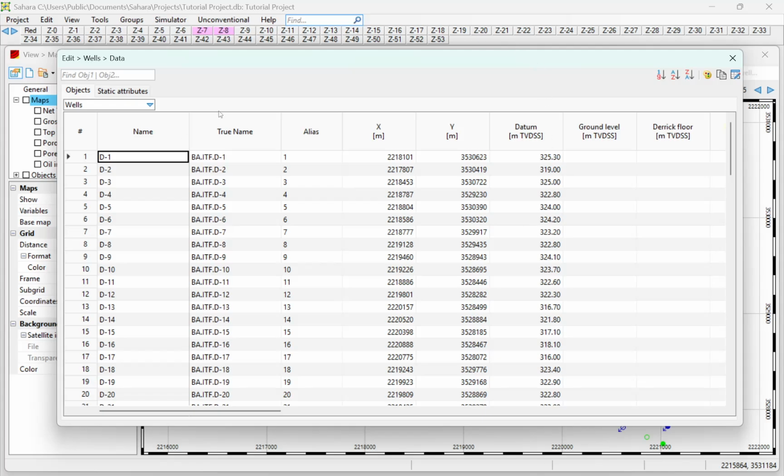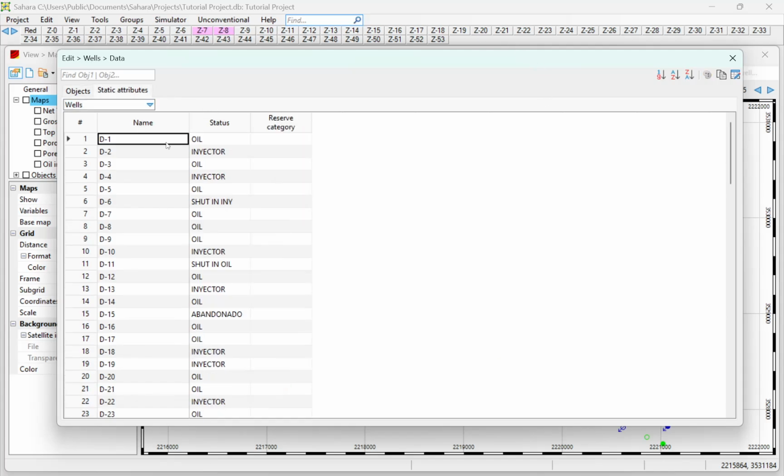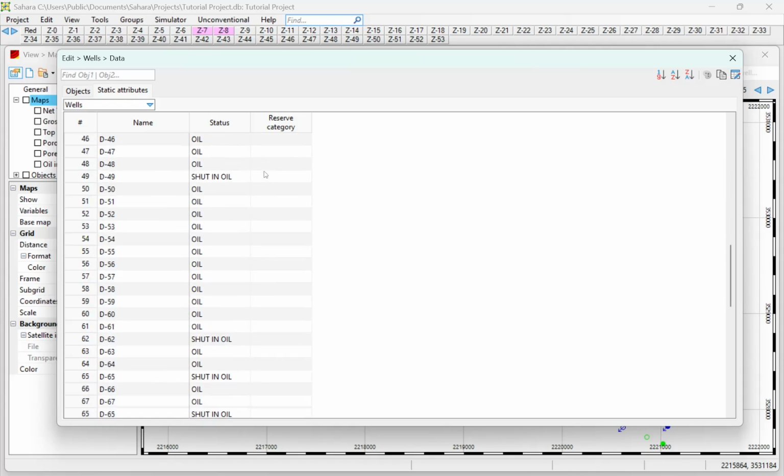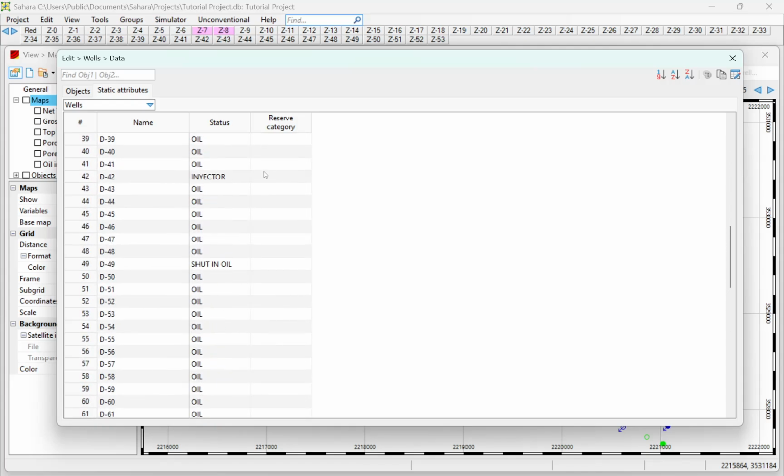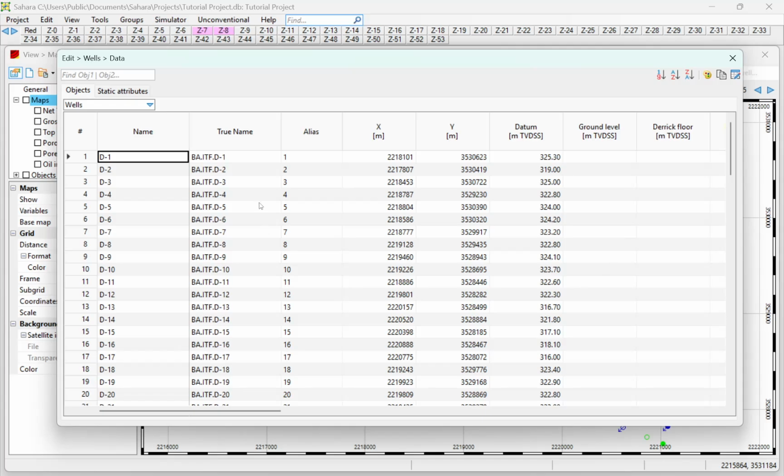Inside the wells window, we have another table here that will have a summary of the different static attributes that are associated to each different well. In this project, we only have two static attributes, in this case status and reserve category, but here we can have a quick look at the different static attributes associated to each well. So we have these two options here, the general information of the objects and just the static attributes.